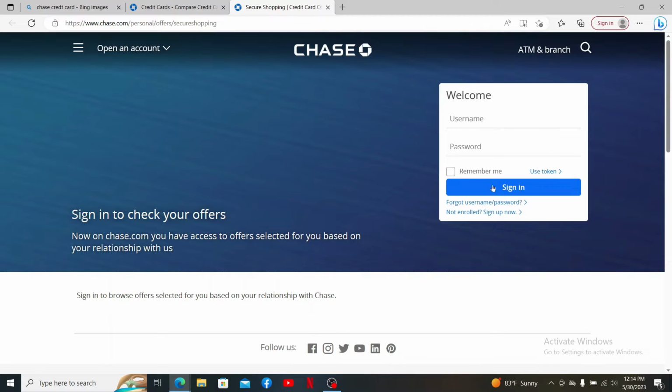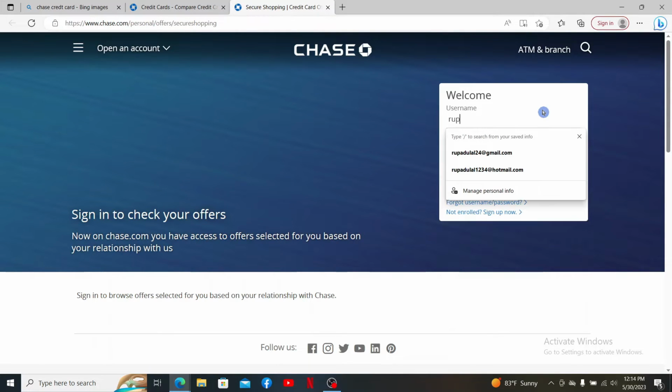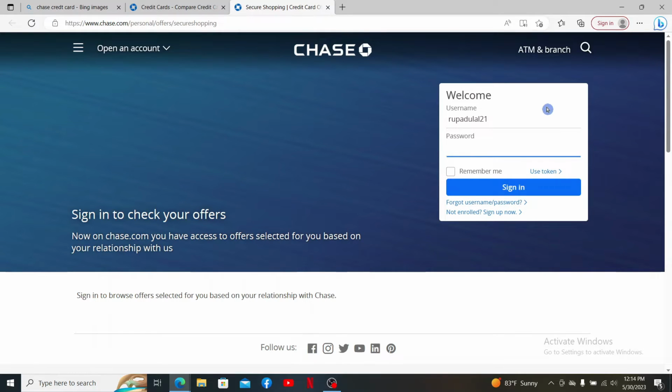Into the sign in area on the right hand side of the page, type in your username in the first text box. On the next field, type in the correct password associated with your Chase account. If you don't remember your username or password, click on the Forgot Username or Password link. Similarly, if you're not enrolled into Chase online account yet, you can click on the Not Enrolled Sign Up Now link at the bottom and follow through the prompts.